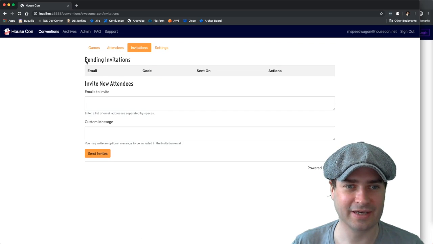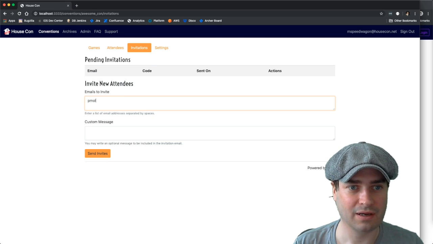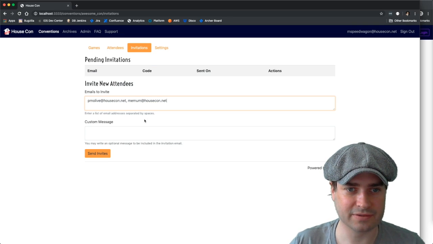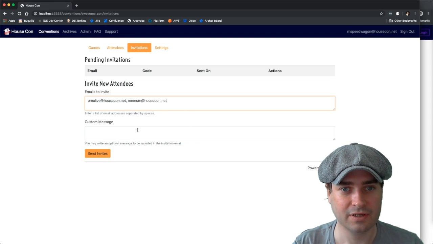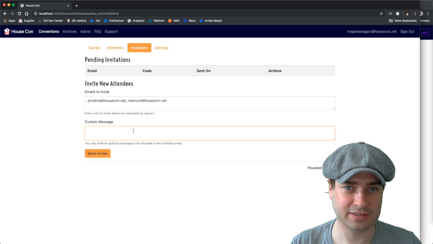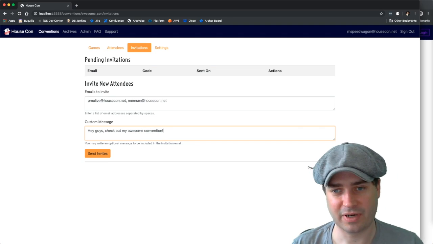Let's invite some people. I have no pending invitations, but I want to send some new invitations. So let's write some email addresses in here. You can write as many email addresses as you want. Separate them by spaces or commas or whatever. Just keep them separated. It's not terribly picky. And we can write a message to include in the email that it's going to send to people. Hey guys, check out my awesome convention. Whatever you want to put in there.